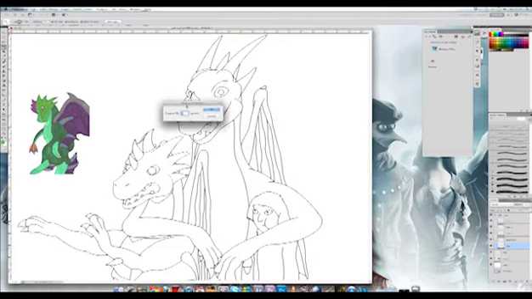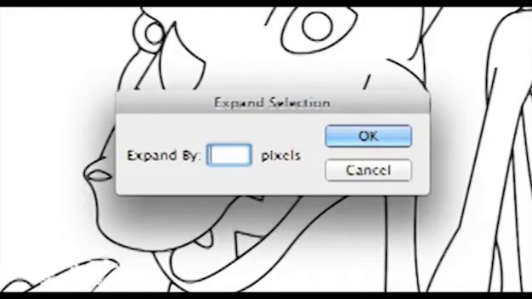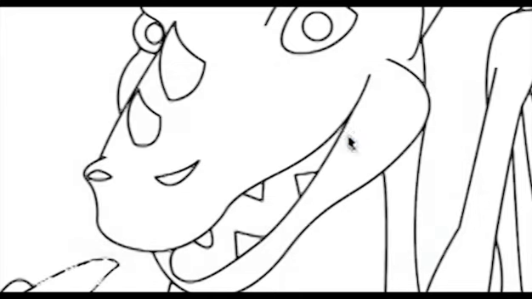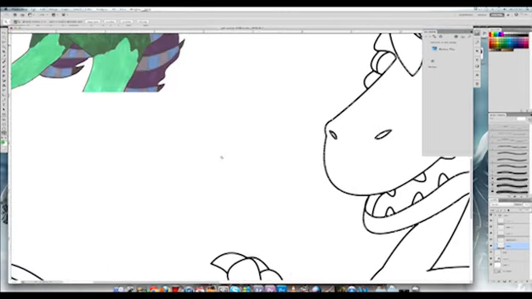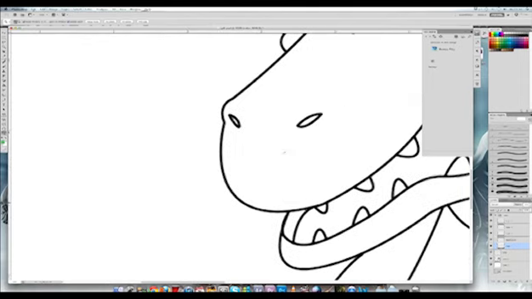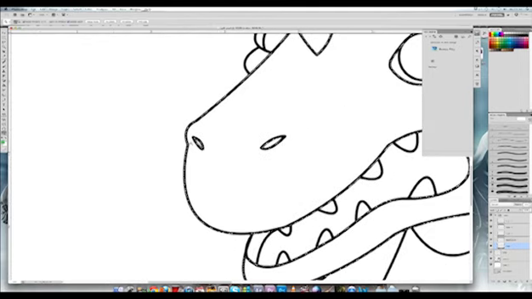A little screen just pops up. It's saying expand selection, expand by pixels. So we have a 4 pixel line, so what I do is, we do 2 pixels. I want to expand the selection. So we press OK. And you can see now, if I zoom in, hey, my selection tool is now inside my line. We want this.